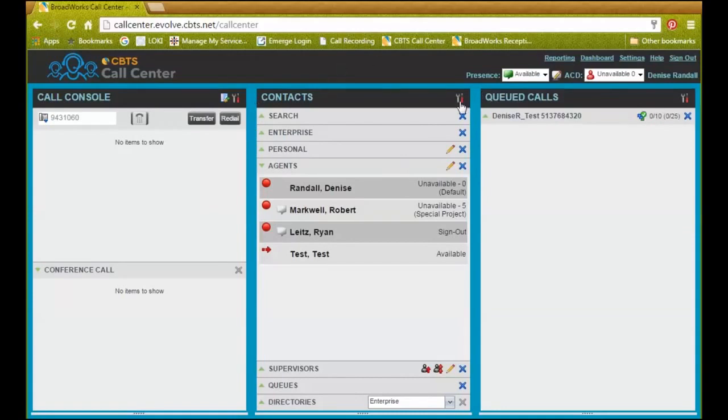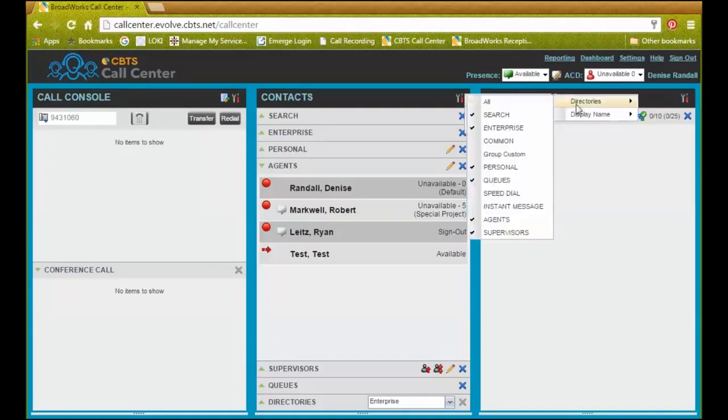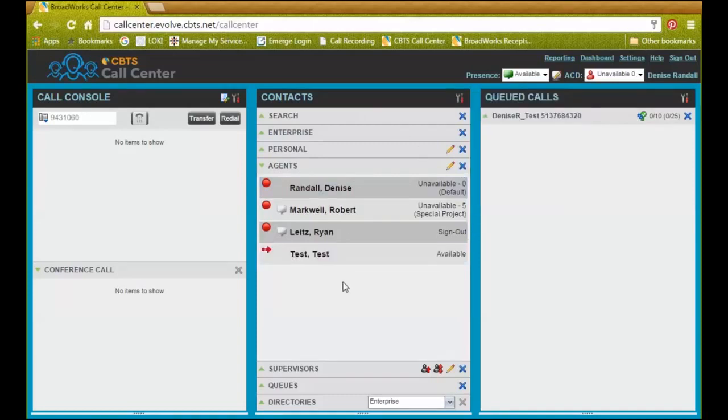And like I said, within your contacts here, keep in mind that you can view your contact directories. Just put a check box beside the ones that you want to view in your contacts pane.